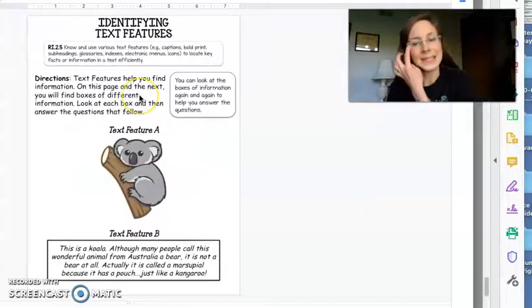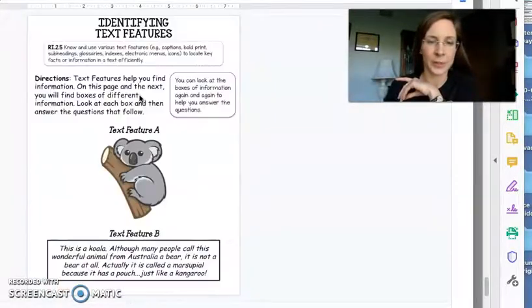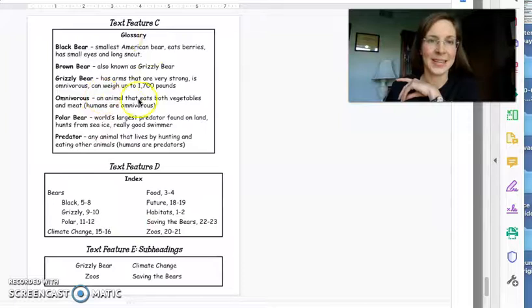We have an example on your Google Slides. It's under the grammar section for Tuesday. And you are going to look at a few different text features. They're lettered. So text feature A, what is this? Text feature B, what is this? Text feature C. Now this kind of gives you a hint because it has a title at the top. Text feature D. Text feature E.